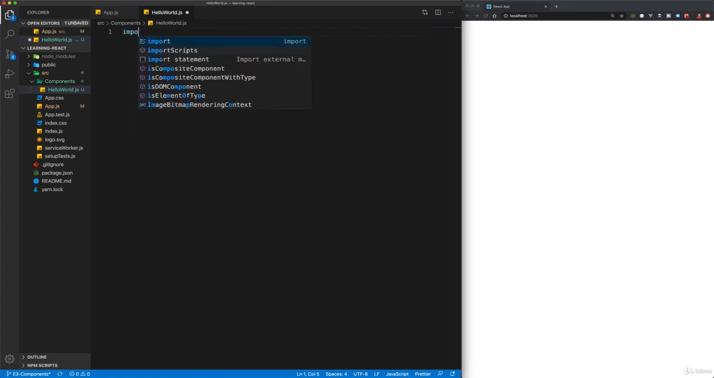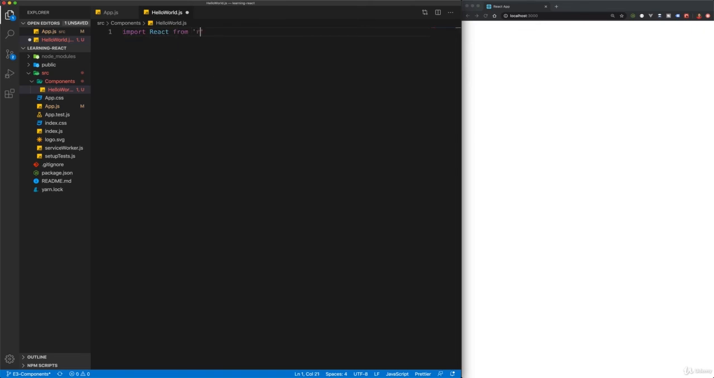The first thing we want to do is import React from React. Now that we've got React imported, we can declare our components. And there are two different syntaxes for this. The first is a stateless component, and the second is a component that is using ES6 class syntax. So let's take a look at the first syntax, which is the stateless component or the functional component. And that is the same as our app.js file over here.